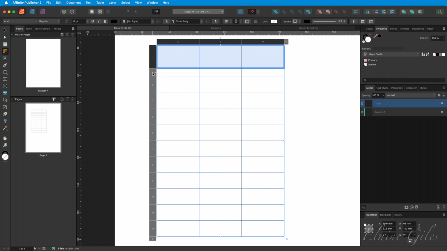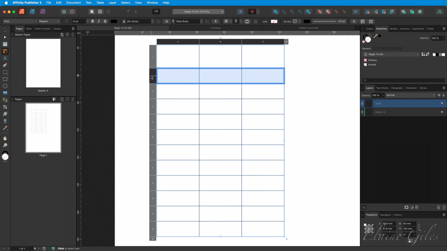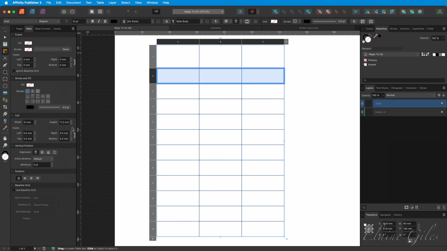That has the knock-on impact that row 2 is a different size to all the other rows. So clicking row 2 and then holding the shift key down and clicking row 12, I can then right click and select evenly distribute rows. Each of these needs to be 11.2mm. To check that, I'm going to use the table panel, and in the height option it is indeed 11.2.